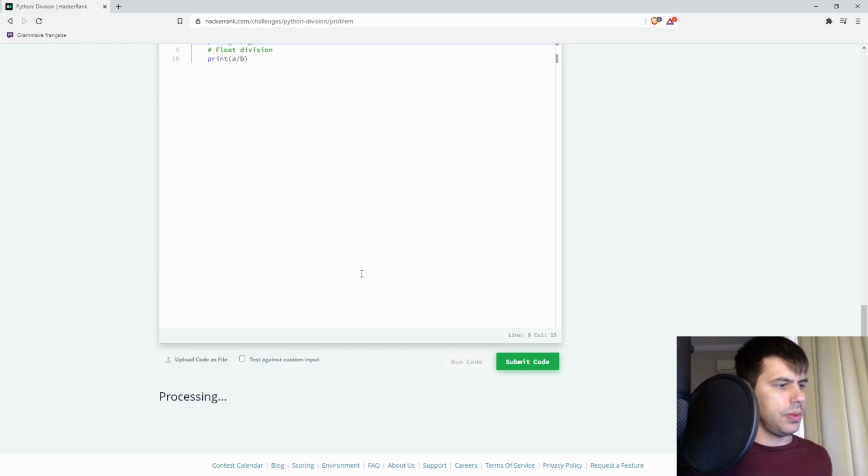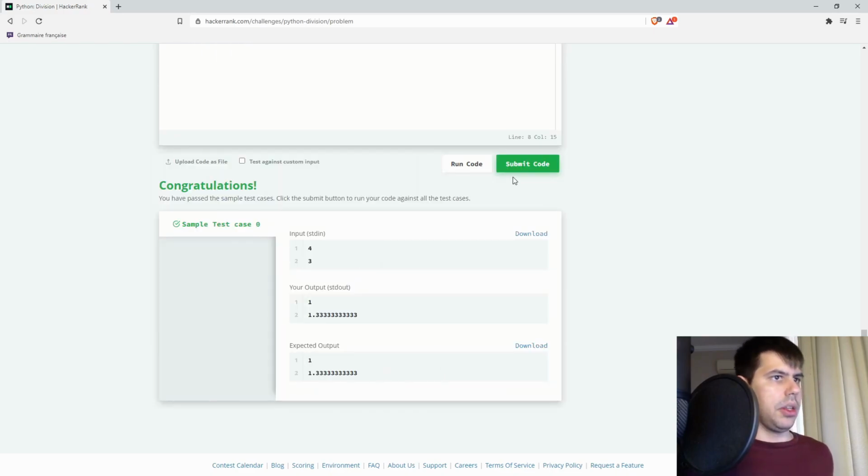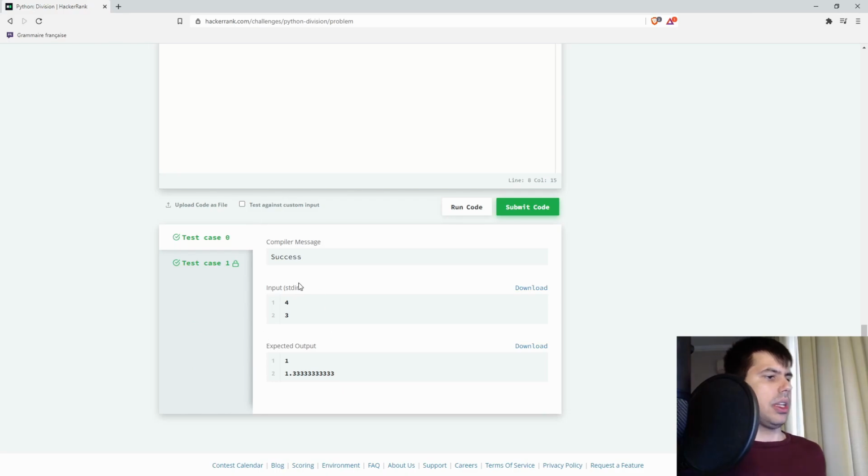If we run the code and it passes, and if it's submitted, it passes the cases.